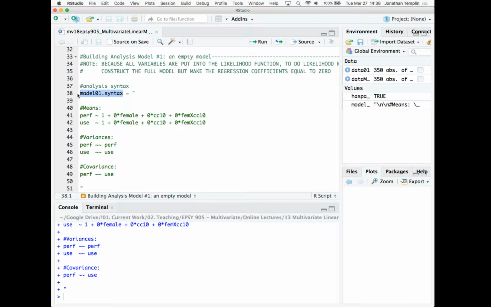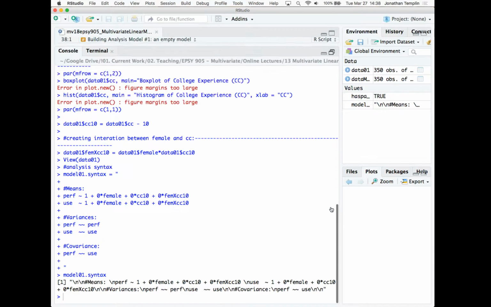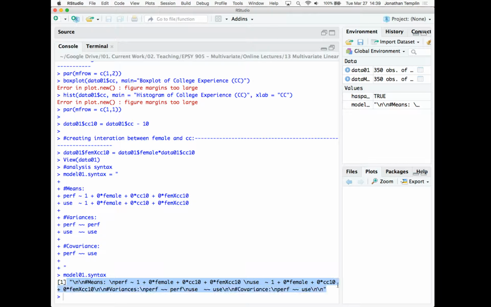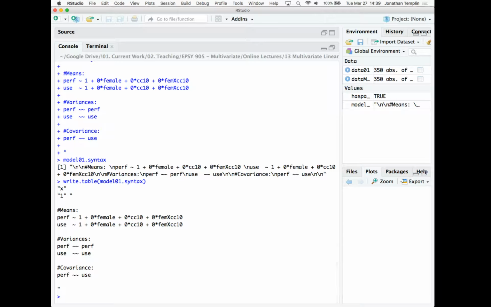This is not going to give us numbers, but if I show you what this looks like, this is what shows up. If you want to try to interpret this, the \n represents the carriage return, or an enter, right? A better way of doing this, if I do a write.table of model01.syntax, it's just text. That's all it's showing us right here. So write.table just turns all the \n into enters, like where you hit enter in your text.